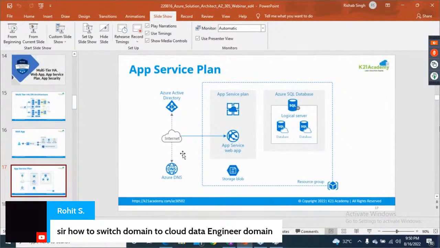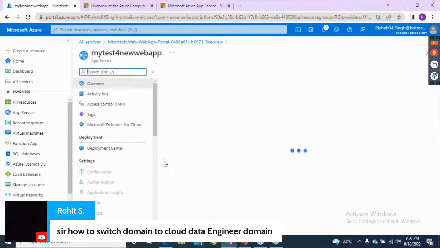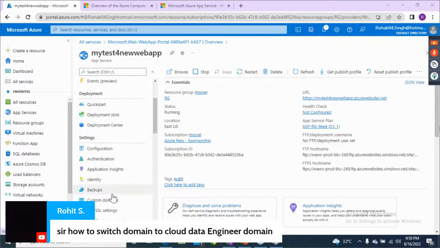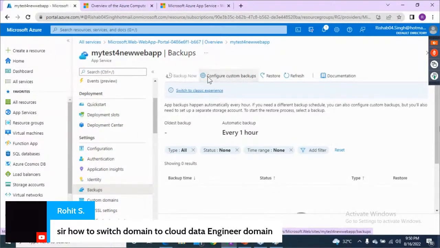So over here, guys, you can integrate with other cloud services as well. Let's say you would like to take a backup. Over here, let's say I would like to configure a backup requirement. You can click on the backup, and within the backup, you will be able to integrate to your storage account as well.